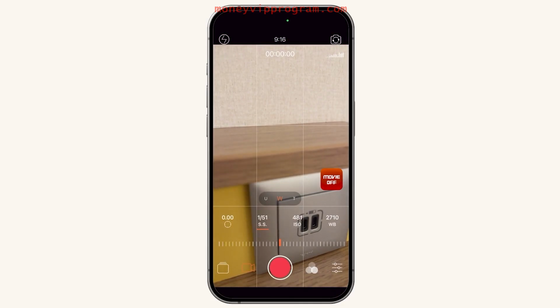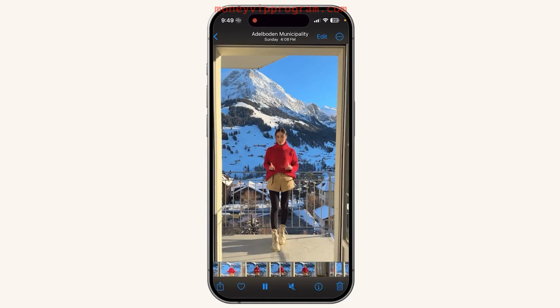Now, what this does is it just gives you more control over these settings if you understand the exposure triangle. And I will link a video down below about the basics of the exposure triangle so that you understand what shutter speed is and what ISO is and why this matters. And then also, I want to explain why I use the Pro Camera app. So, let me show you through an example.